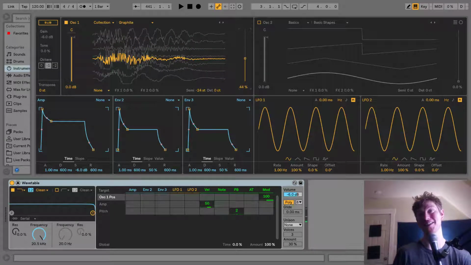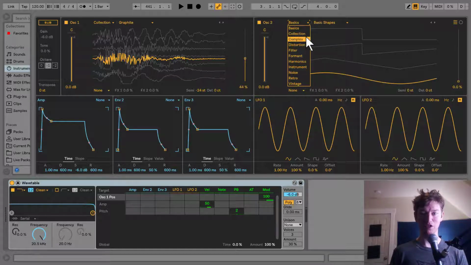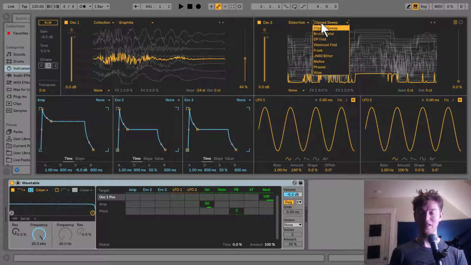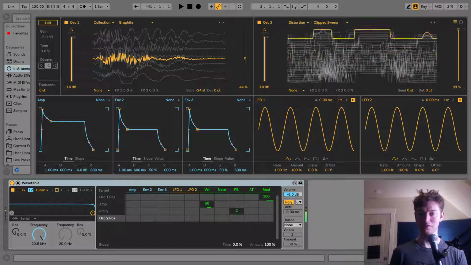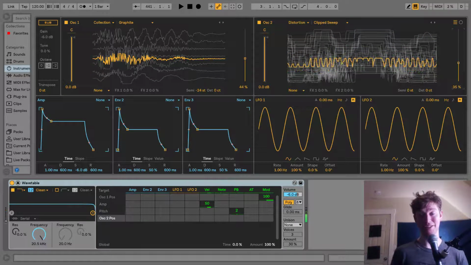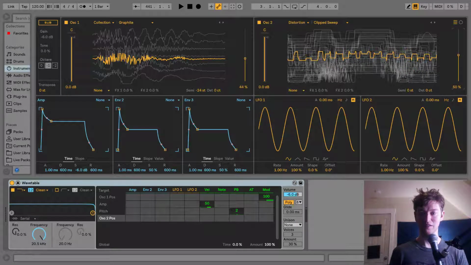I really do like that wavetable. All right, and then oscillator 2, I'm going to put that on to distortion and down to clip sweep. That's that first one. There's a lot going on with that one, right? Well, I'm going to set this one to 54%. Bam. And I'm actually going to do some advanced stuff with what's going on with these two presets.